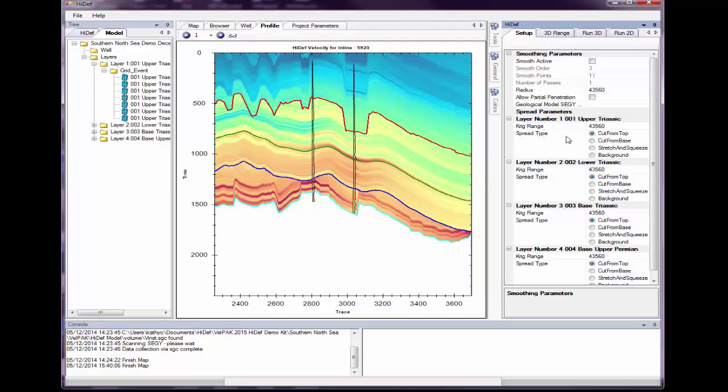Looking at the spread type, you can see the three that have been mentioned before: cut from top, cut from base, and stretch and squeeze. And as we have already seen, we have the additional option of just selecting to use the background velocity model for any particular layer. Changing the layer spread type values randomly, then pressing apply, you can see instantly the changes the spread type makes to the HiDef volume.